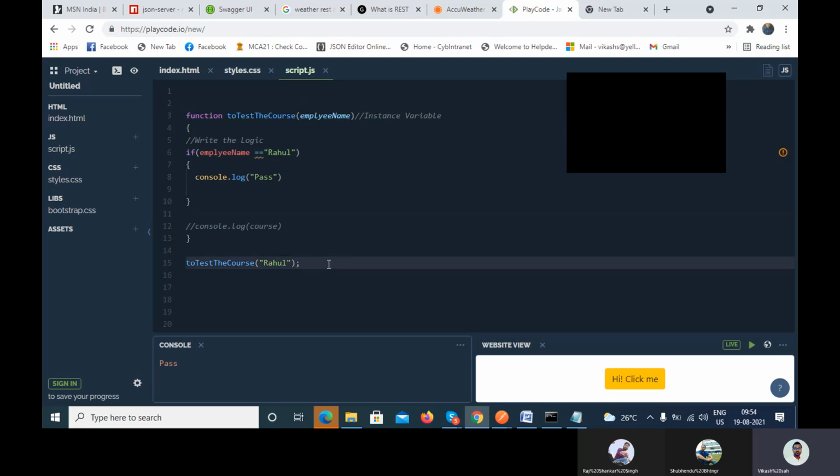So let's see the flow. I call this function, and I'm using this value Rahul. So Rahul will get assigned to employee name, and employee name is used here. Then Rahul is equal to Rahul, so it will go inside. Then it's going inside and printing the message as pass.